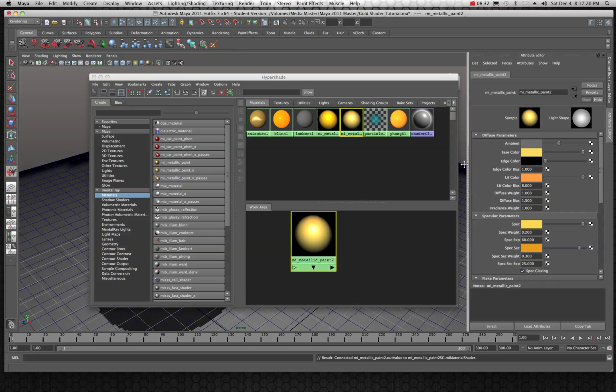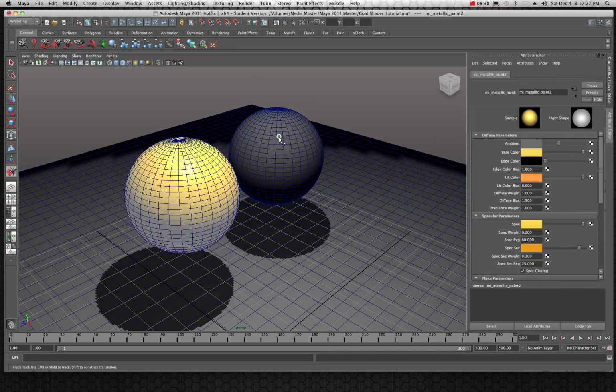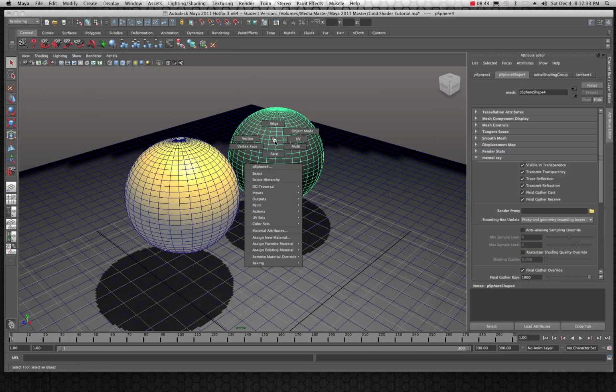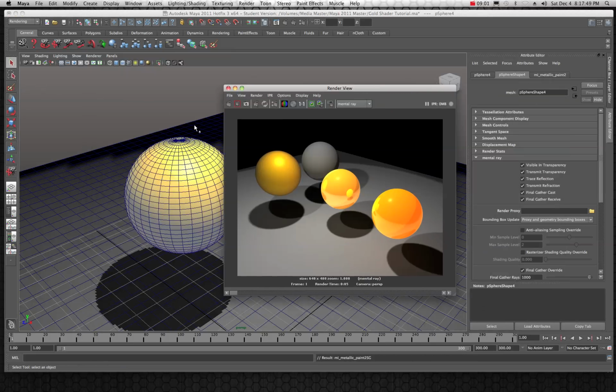And let's go ahead and assign this metallic paint to that other sphere. So I'm going to go ahead and just choose the object. Get over here and grab that. Let's see, we'll right mouse click, come down to existing material, and that's that metallic paint 2. Okay, so right away you can see there's kind of a difference between the one I first created and this one. So let's do a quick render and see what it looks like.